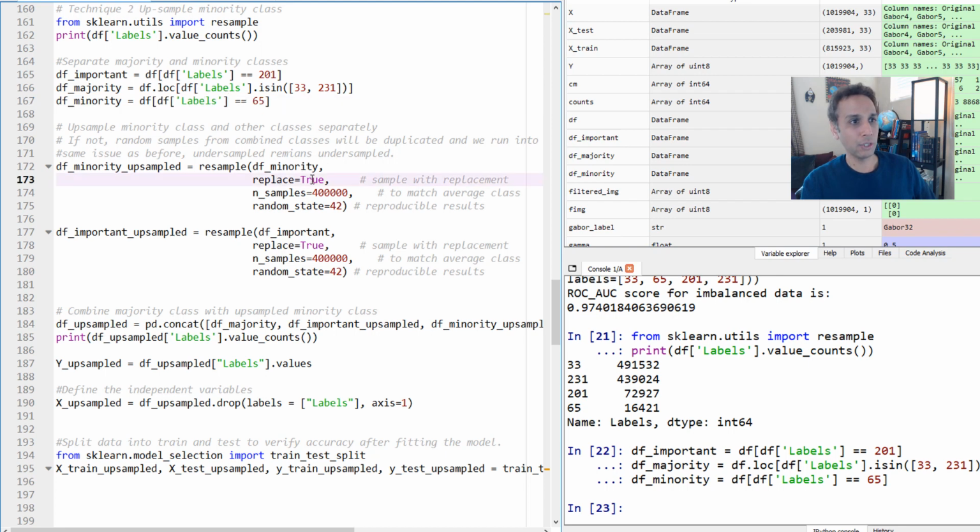And replace equals true. I mean, it replaces samples. Again, please go ahead and read the documentation. And number of samples, 400,000. So how many do you want to create out of whatever we have?